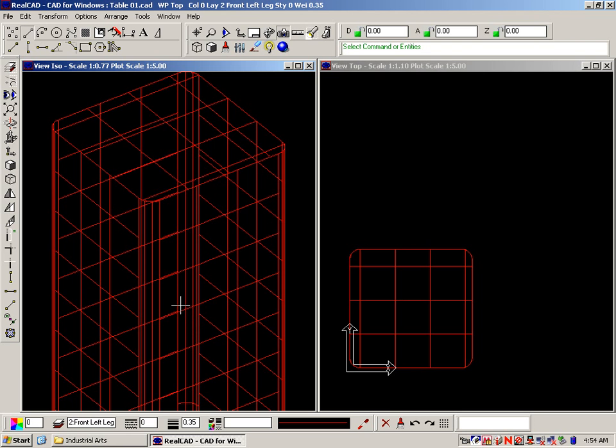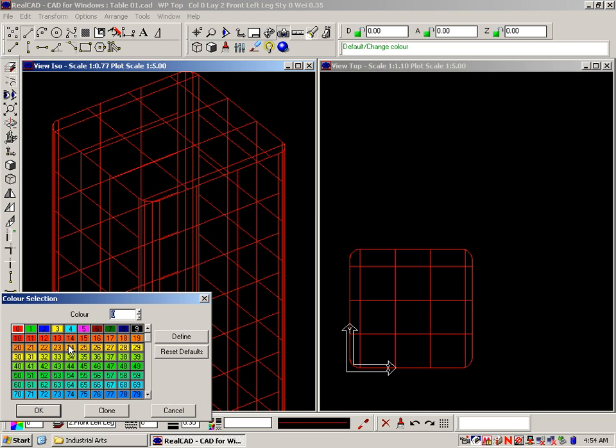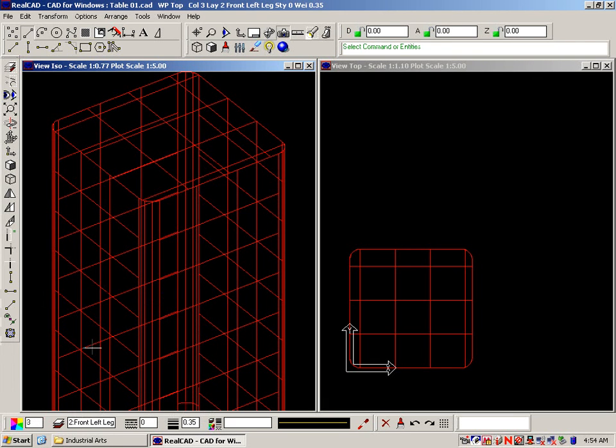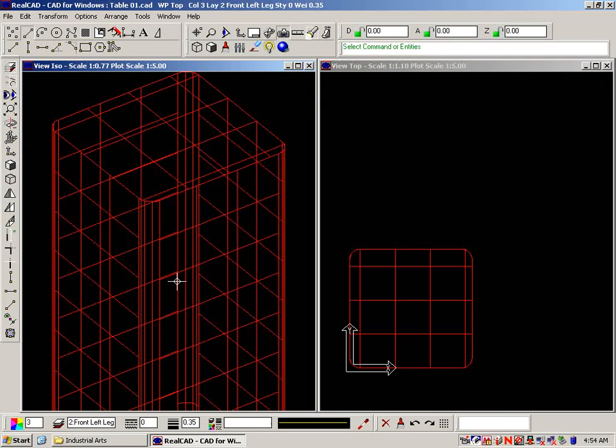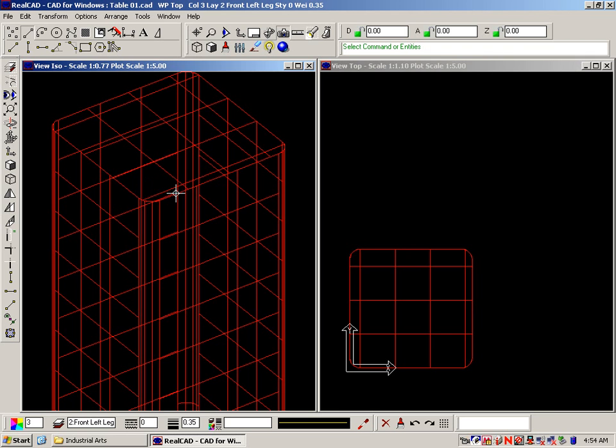Now I want to put a haunched mortise in the top corner here, and for this I'm going to change the color of the line I'm working with. It's quite okay to have as many colors as you like within one component, as long as all of those colors are on the same layer. That way you can separate your whole major project by layers, and you can separate parts within each component by colors.